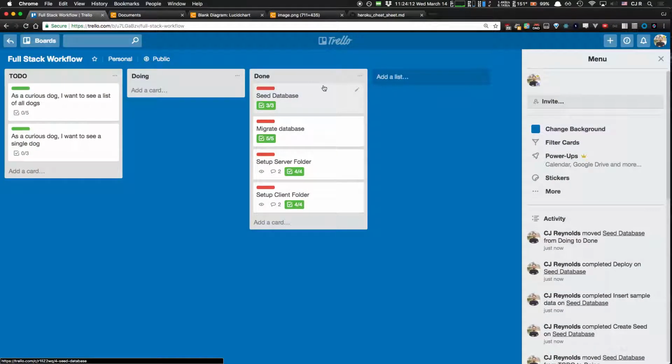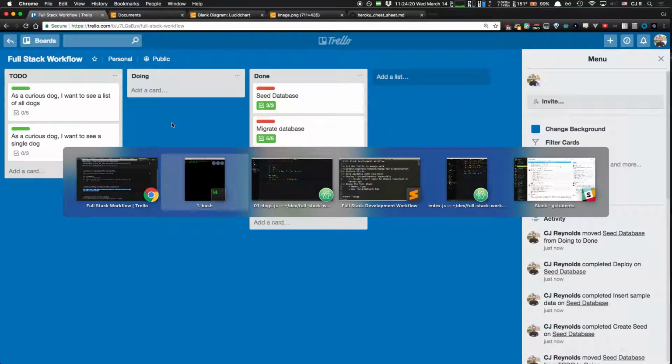Okay, so I have finished the setup process. I've got my front end, I've got my back end. We are ready to go. Any questions about what I just did there?